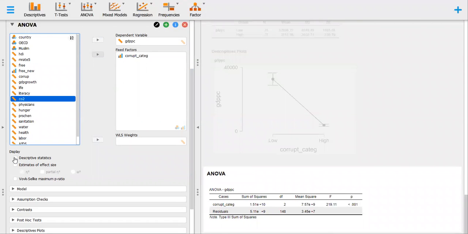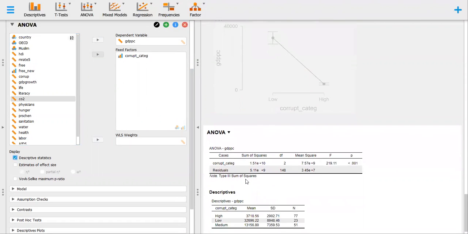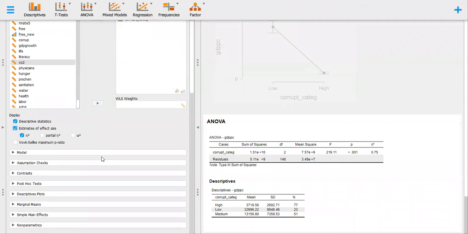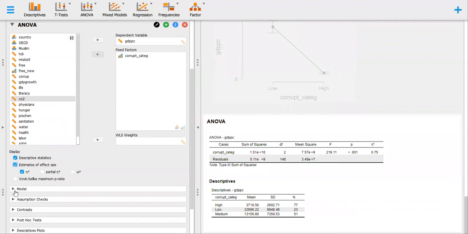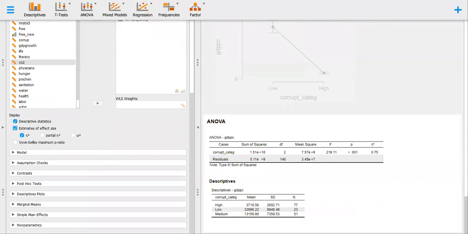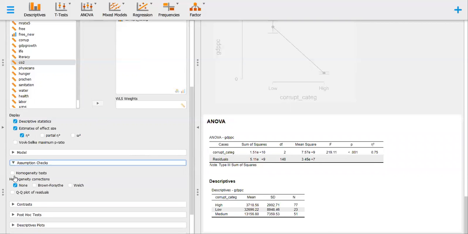I'm going to ask for descriptive statistics for each of the groups. I also want estimates of the size, and I'm going to ask for eta squared as an effect size. From here, we're going to click on the assumptions. Now I'm going to ask for the homogeneity of variance test.